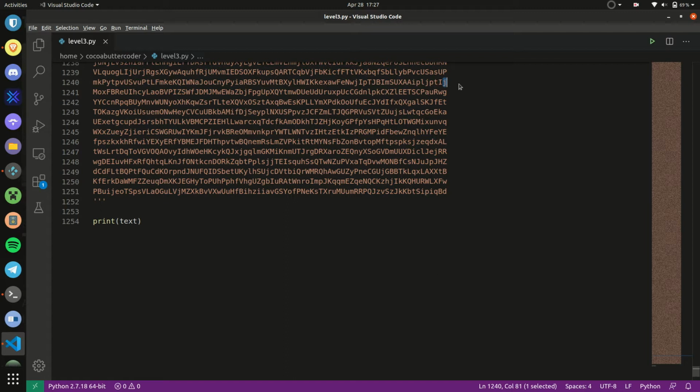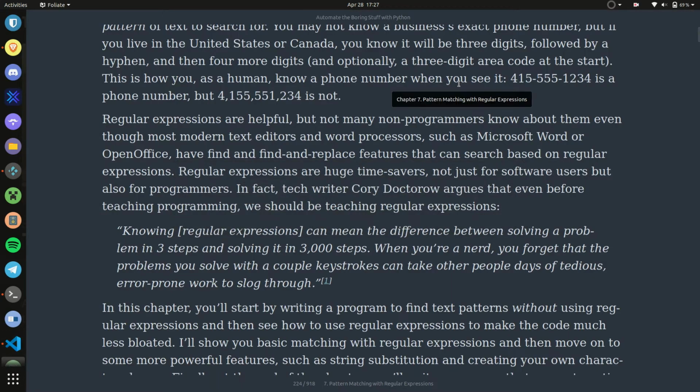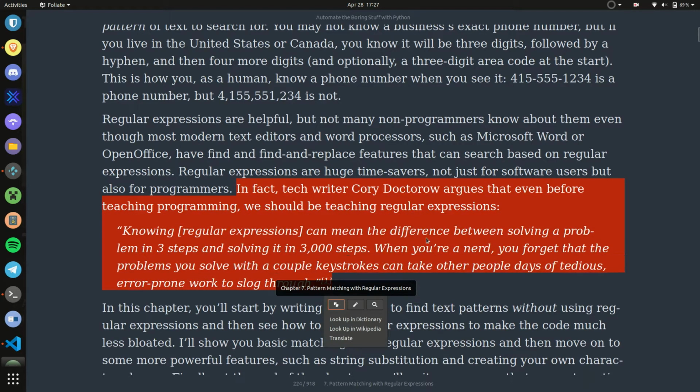And in fact, in Automate the Boring Stuff, there's this interesting part in the regex pattern matching chapter where it says Cory Doctorow. I know some people are fans, some people aren't. I like his books. I think he's a good writer. But he argues that even before teaching programming, we should be teaching regular expressions. Knowing regular expressions can mean the difference between solving a problem in 3 steps and solving it in 3,000. When you're a nerd, you forget that the problems you solve with a couple keystrokes can take other people's days of tedious, error-prone work to slog through.